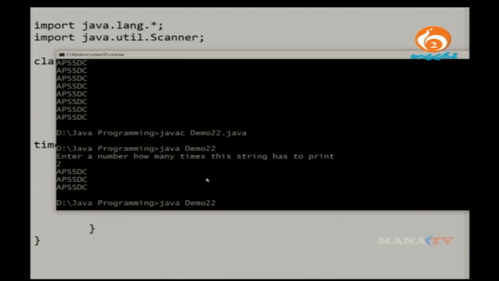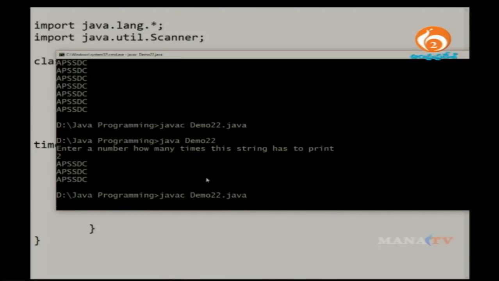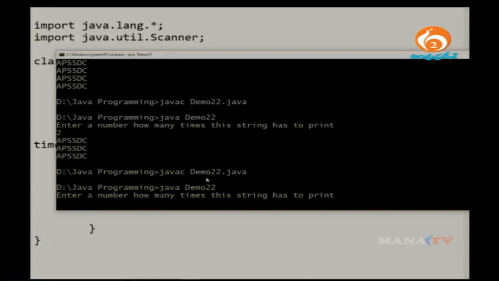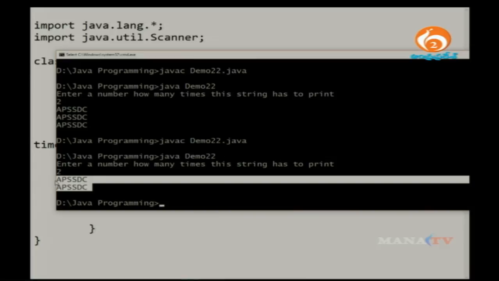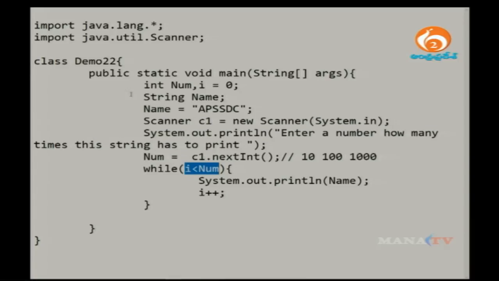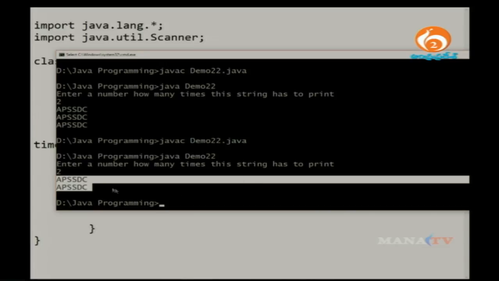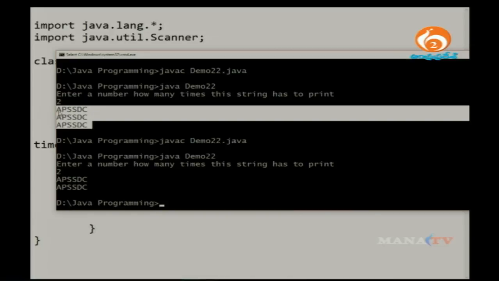Let me check once again. Execute it. I want to print only 2 times. Now how many times is it printed? Just 2 times. See, here it starts from 0, then 0, 1, 2, so basically it will print 3 times. That is why previously it printed 3 times.